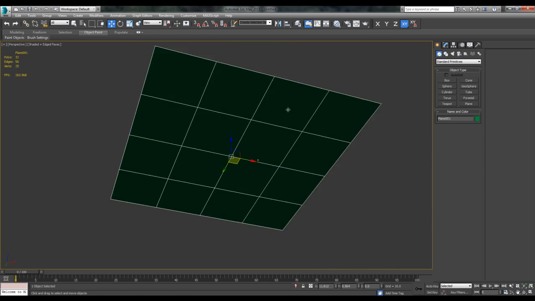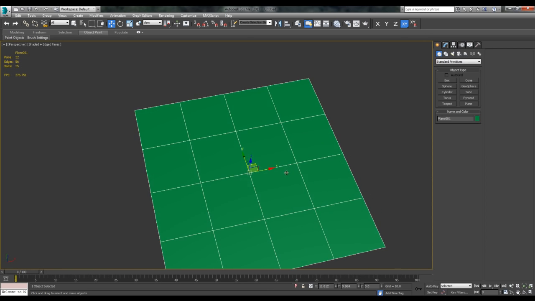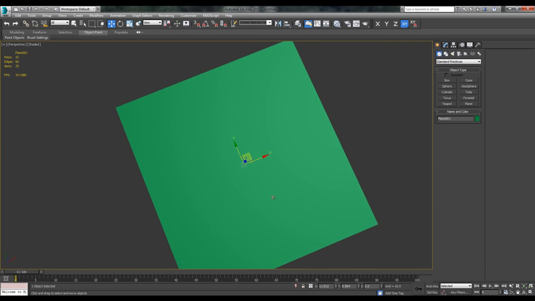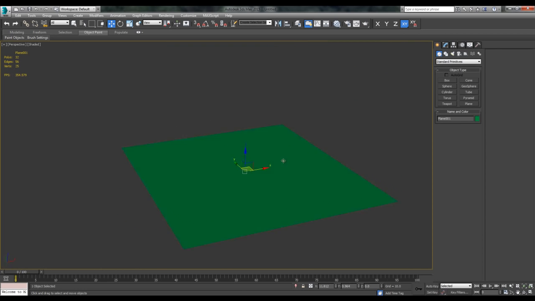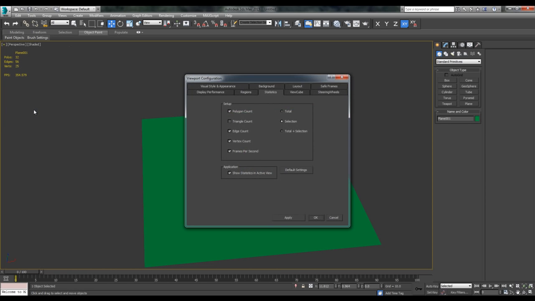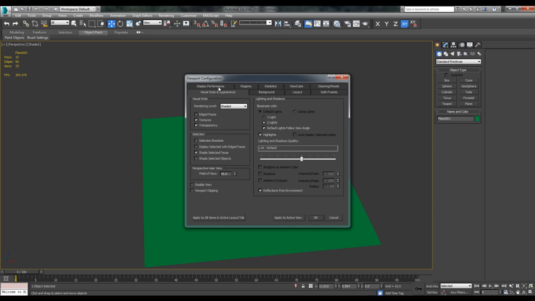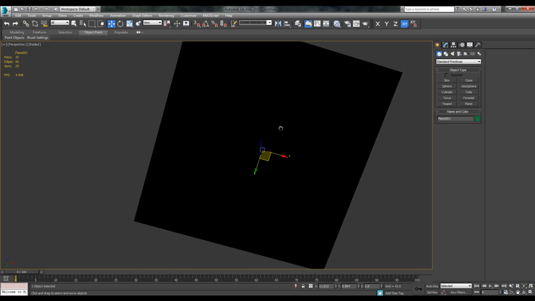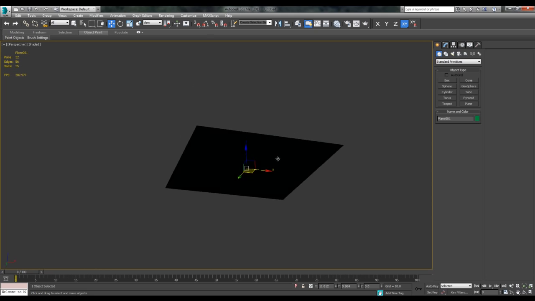However, in previous versions the back face was black and now it's the same color, it's green. So we can't really see the difference between a front face and a back face. Well, what we can do is click the plus, configure viewports, and then visual style and appearance, and here we can illuminate with one light or two lights. By default it used to be one light, but now it's two lights, but you can switch it back to one, and if you click OK, you notice that the back face is now black, so we can easily see it. So I prefer to see this.